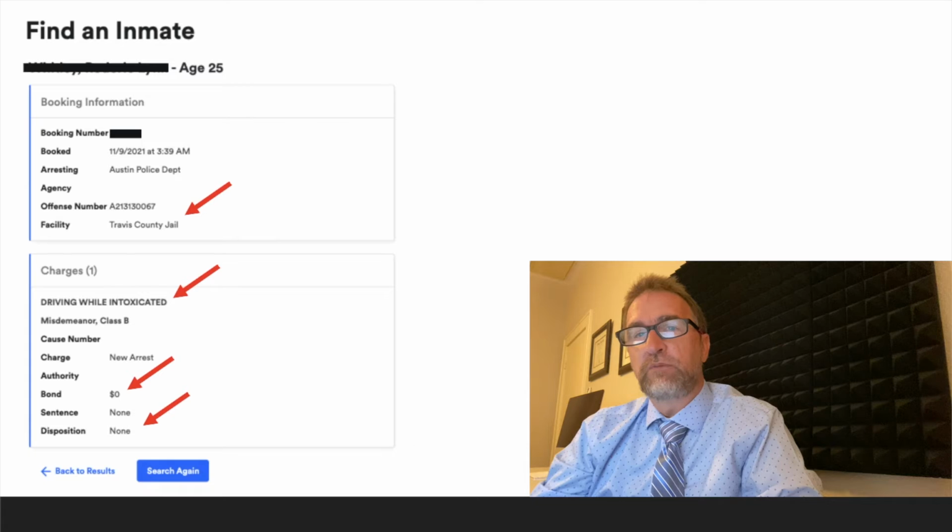And this is fairly common for someone that's just been arrested. And it'll look like this for 10 hours or 12 hours, depending on how long it takes the officer to turn in the probable cause affidavit and for the judge to read it and magistrate them and set the bond amount. So this is what it'll look like if they've just recently been arrested.